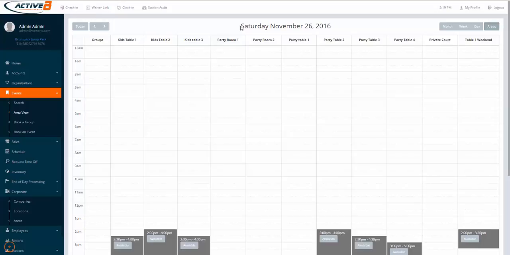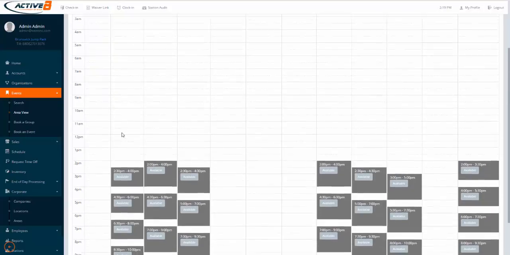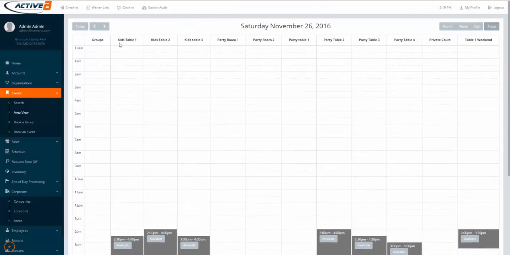So we'll open up a new tab and go to the area view for Saturday, November 26th. As you can see, there are much more time slots available at all different parties. We'll need to recreate this. The first thing you'll want to do on this page is either take a snippet with the Windows tool or any other form of screenshot, or even writing them down. You'll want to make sure that you grab all time slots as well as their corresponding areas.